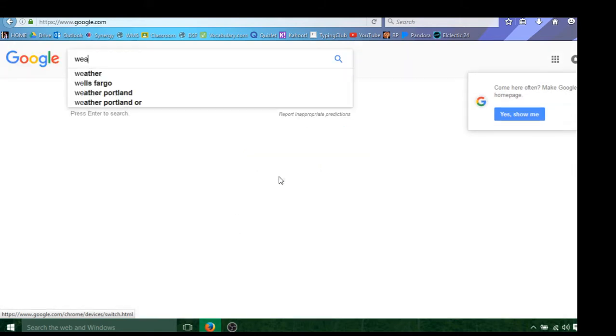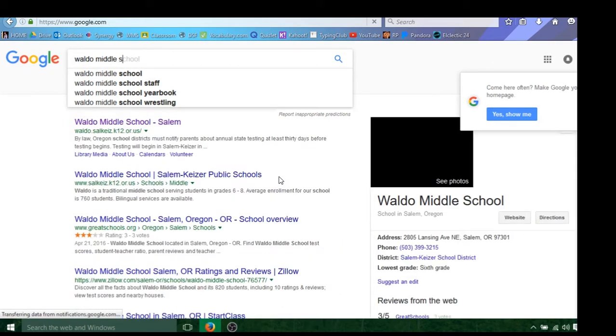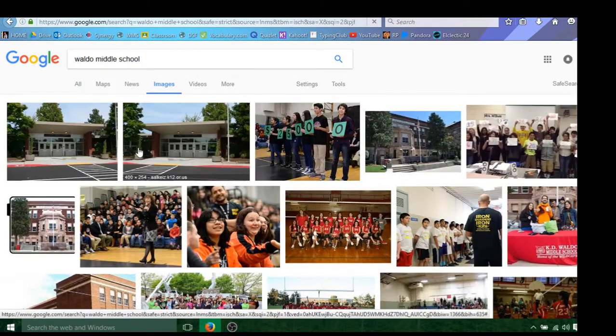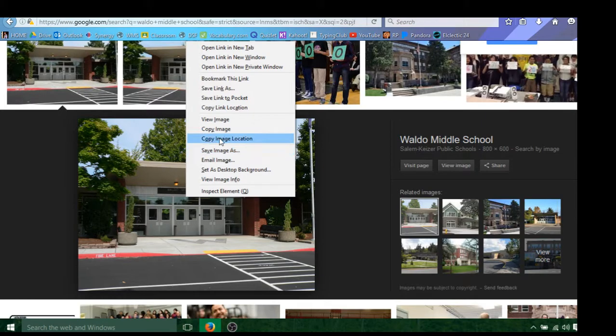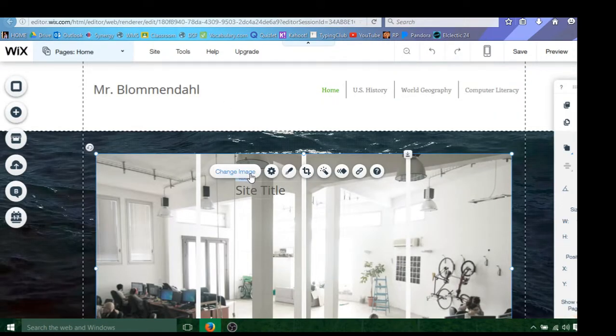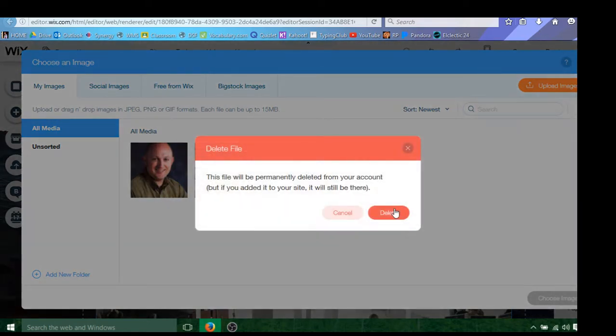Here we go. Waldo Middle School. Okay, now see, it already pulled up a picture there. Images, that's the one I want right there, 800 by 600. Copy image location, come back to the website editor, change image, settings, and oh look, it remembers my pictures from before.